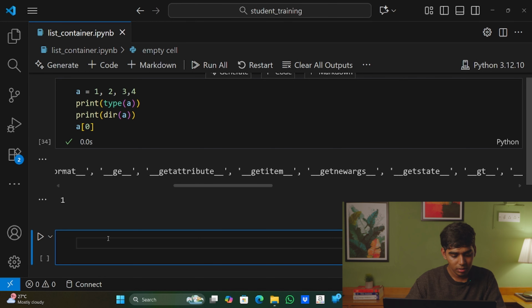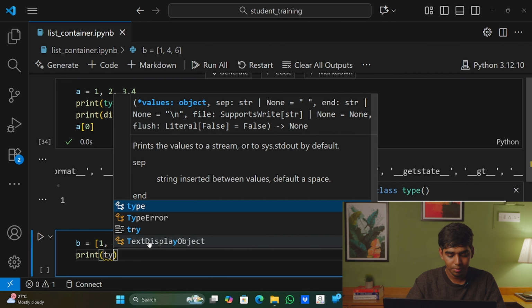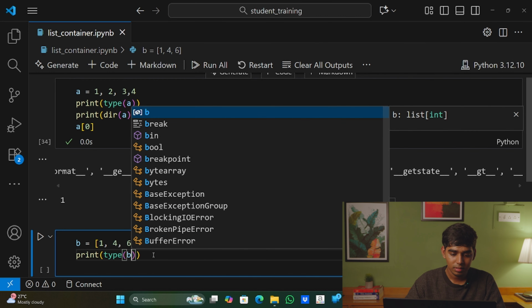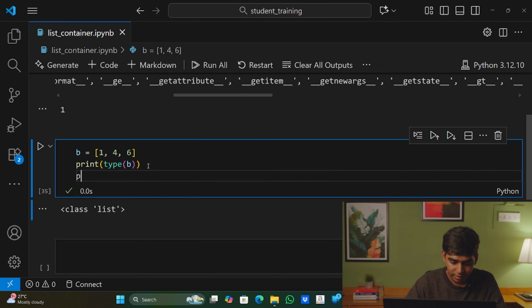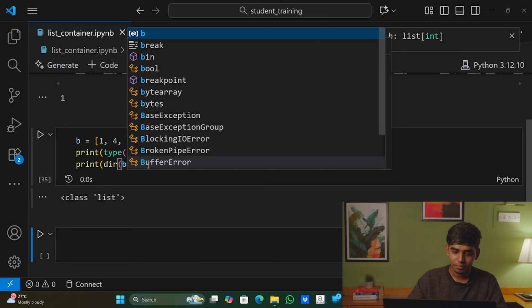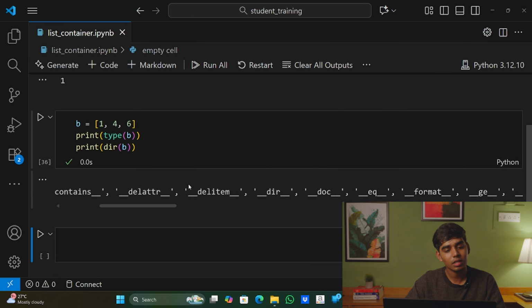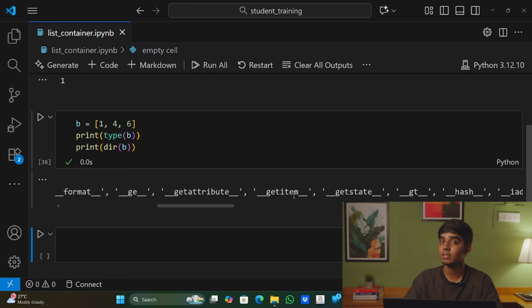So if I create a list, let's say this is a list with some random values, and I say print type of A or type of B, this should be a list. It is pointing towards a list. And if I say print dir of B and run it, you can see the dunder methods of a list. These dunder methods belong to the list class. And here also you have the getitem dunder method, the reason for you to access values in a list container.